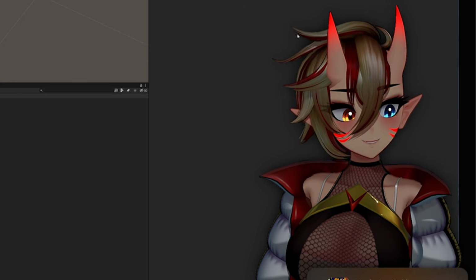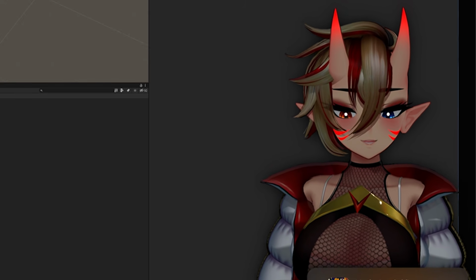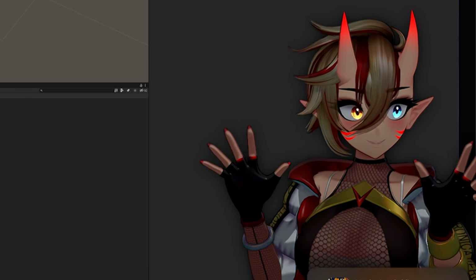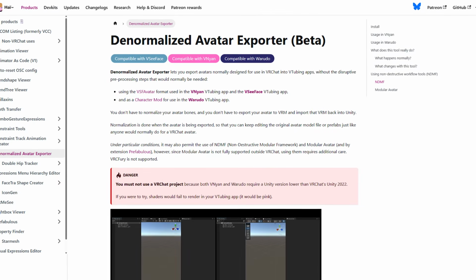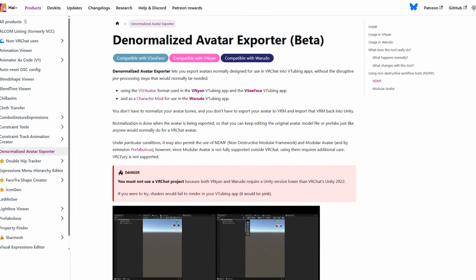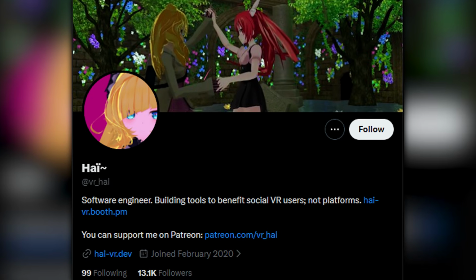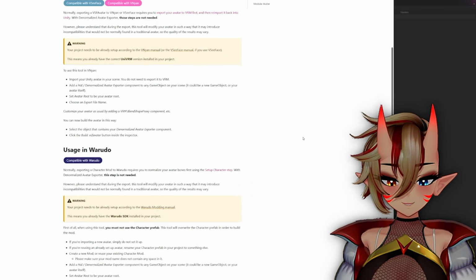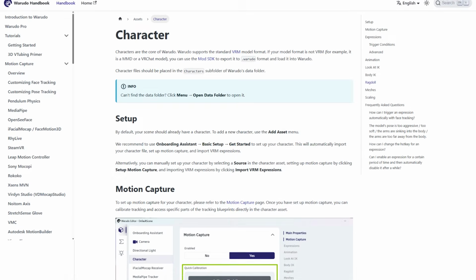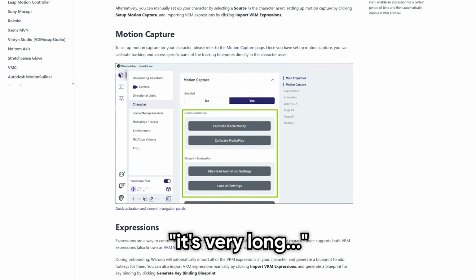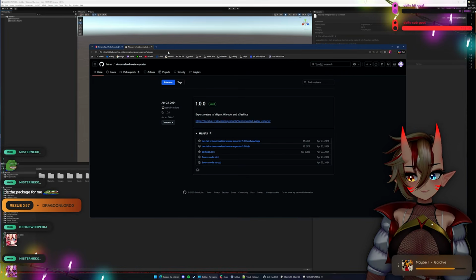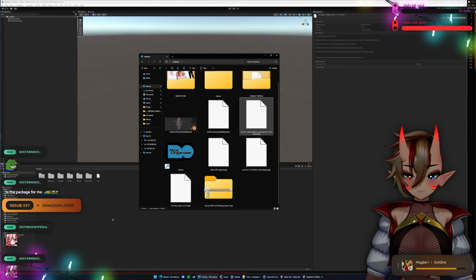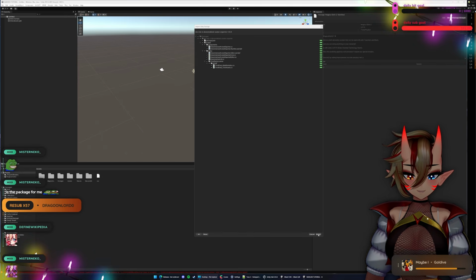So the last import that we're going to need is probably going to be essentially what makes this entire setup so incredibly easy. And that is Denormalize Avatar Exporter. This is a plugin by Hi that essentially will make your life so much easier so that you do not need to use Warudo's setup character step, okay? So you can find Denormalize Avatar Exporter on GitHub, and once we have that downloaded, we can take it and install this into our project.